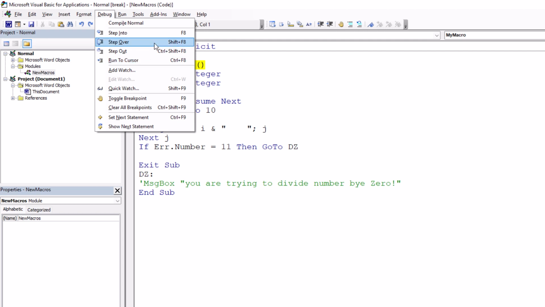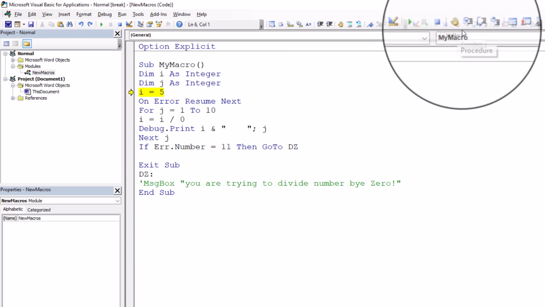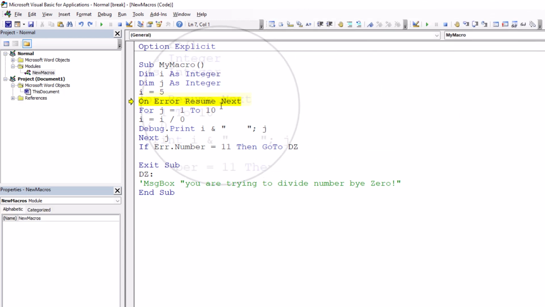So if I press Shift F8, defining and setting the values, it is still not assigned. Note that it is 5. This current line is not run yet. So allow me to bring up the debug toolbar, okay, and step it here. So I could continue, okay.